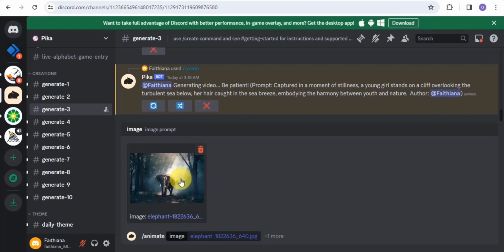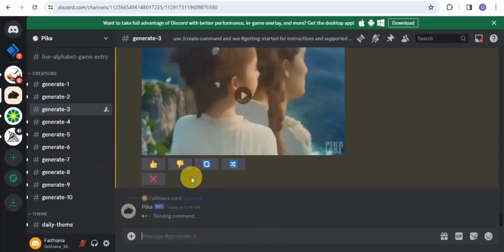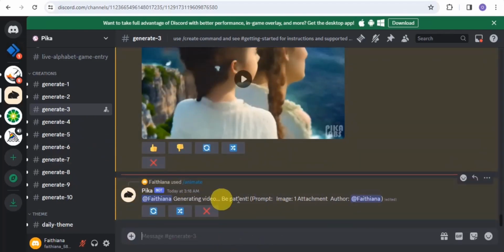As you can see, this is an image right here, but with the help of Pika Labs, this is going to turn into a video right there. So let's see how this actually works. You click onto enter right here, guys, and as you can see, it is done generating the video.